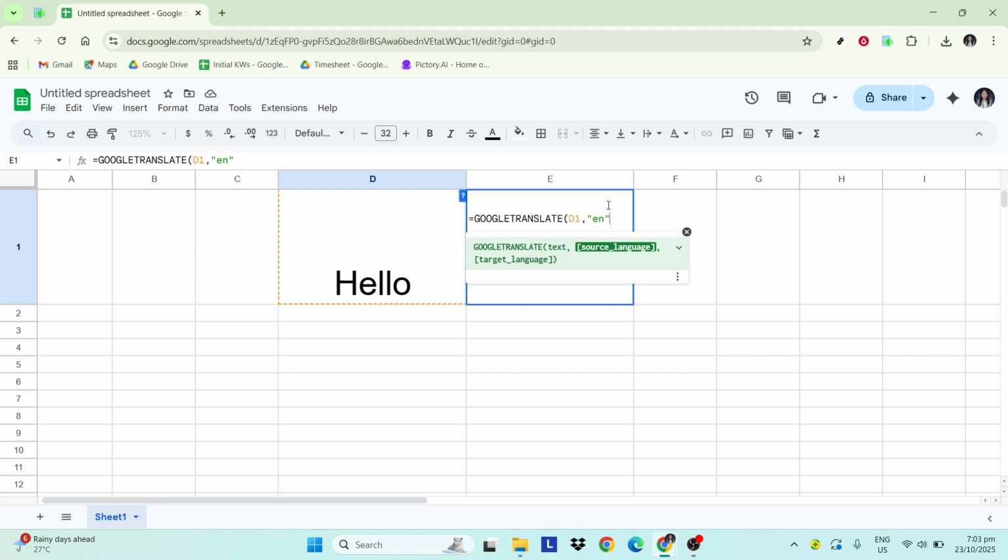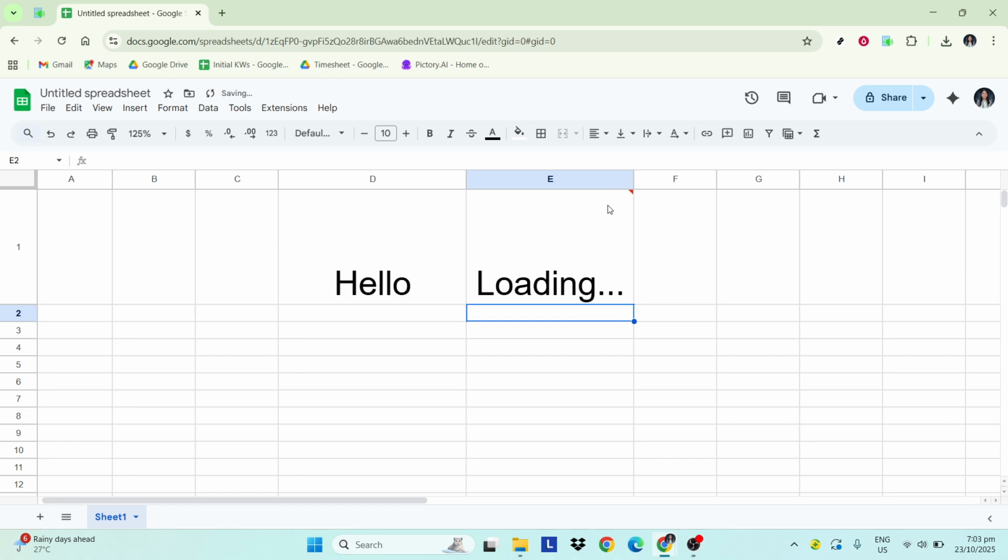Do this by adding another comma followed by the two-letter code of the desired language. So, if you want French, you'd type "fr" for French. Finally, close the parenthesis and press Enter. The translated text should now appear in the cell you initially selected, in this case, E1.